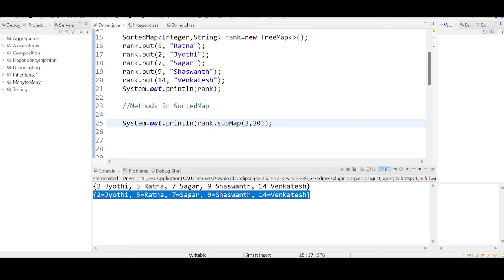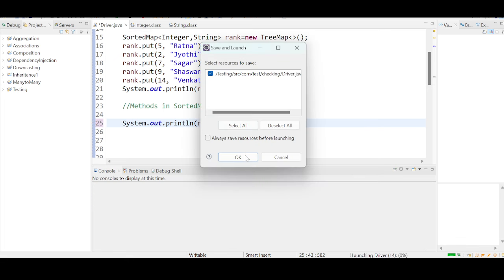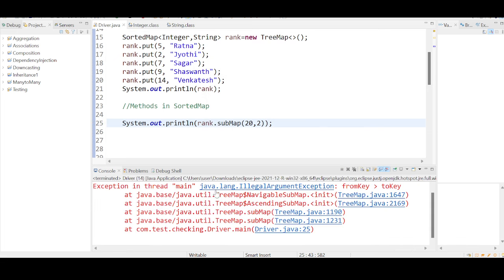What if I try something like 20 and 2? Is it a valid combination? From is 20, and you are getting an illegal argument exception. Always ensure that, since you are dealing with ascending order, the first key should be the lower number. You must use a smaller number than the last key. If you are using 2 here, the other key must be greater than 2.